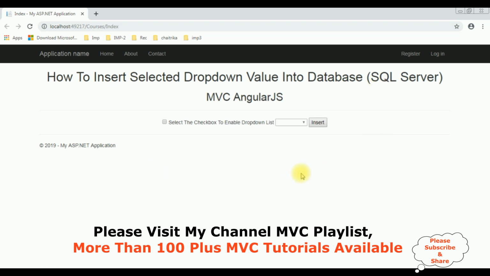And here we got the output. Notice the drop-down control is disabled. When I select the checkbox control, it's enabled now. If I unselect, it's disabled. If I select, it's enabled.